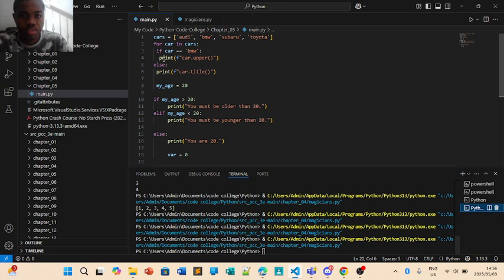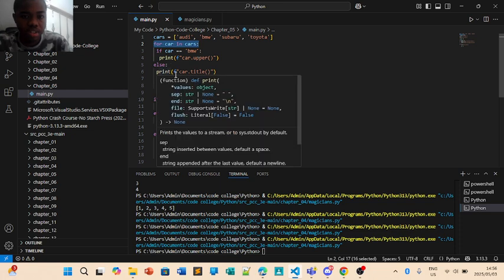So obviously you got this array, then you got the elements within that array, you got your for loop, your if statement, your else statement, right? Then it's going to run over it. So if your car is equal to BMW, the string, the element in the array, then you're going to print car upper, otherwise print car title, right? Okay.